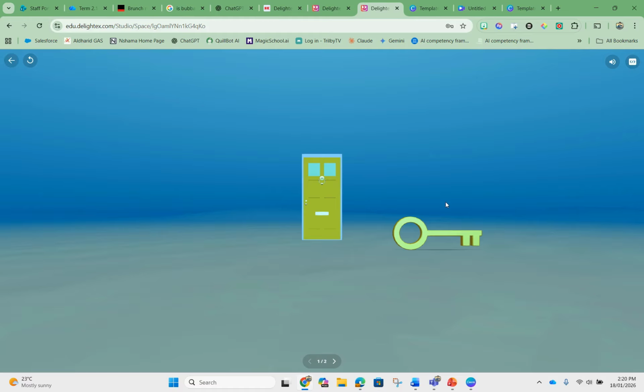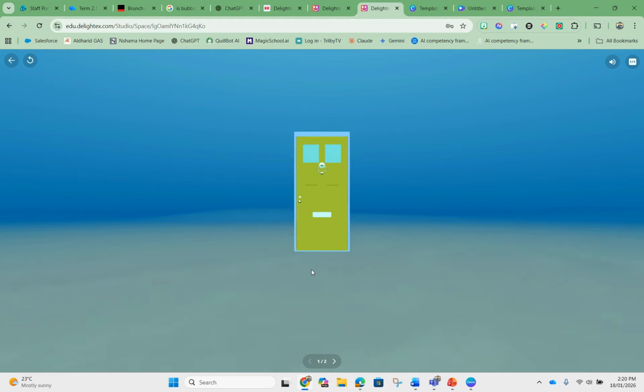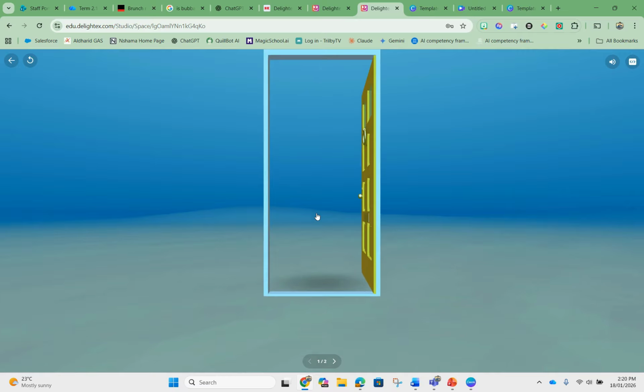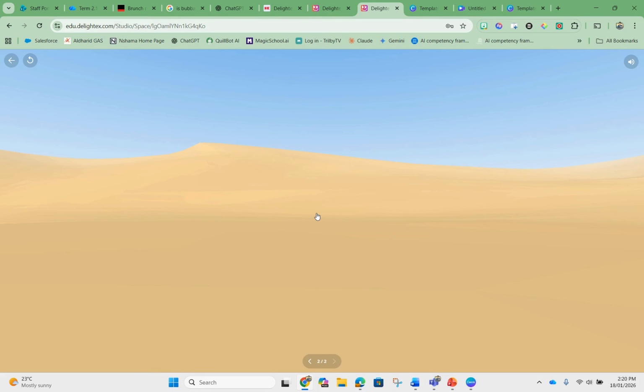So I've added the key. If I click the key, it's then going to disappear. And then if I go back to my door, if I click, it's then going to open as it did before, wait for 5 seconds, and then I should go direct onto my desert scene.